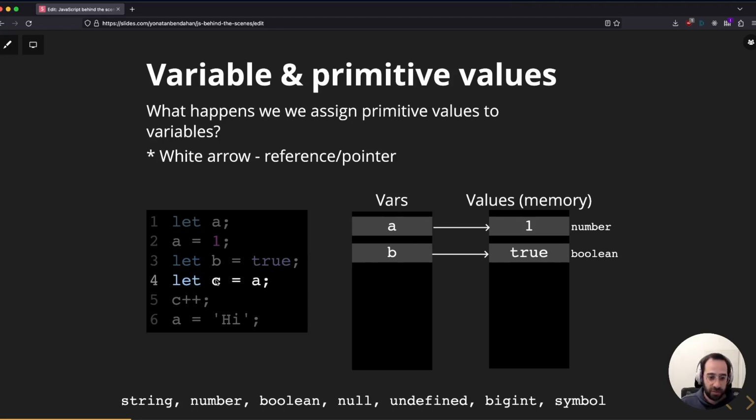On the fourth line, we have something new. We are creating a variable and we're saying the variable C equals the variable A. And this is what happens. In the case of a primitive value, JavaScript takes whatever value A is pointing to, so A is pointing to 1, creates a copy in the memory and then says C is pointing to number 1. So even though they have the same values, they are in different places in the memory.